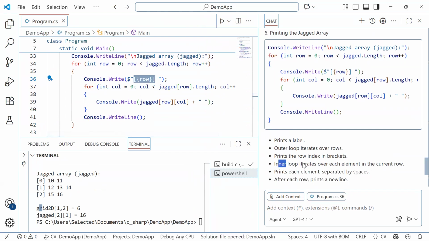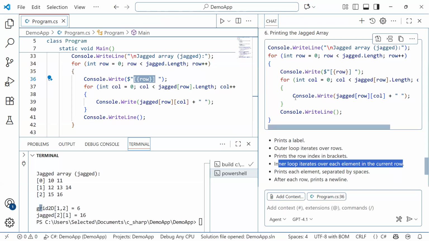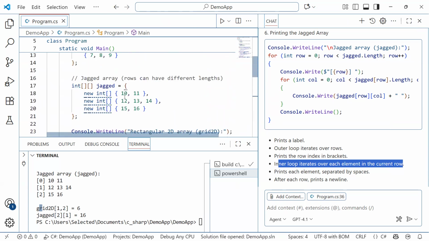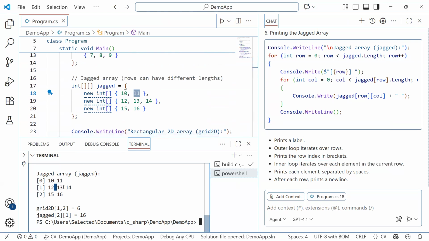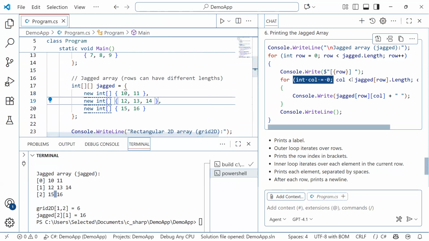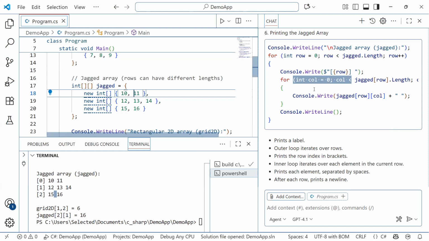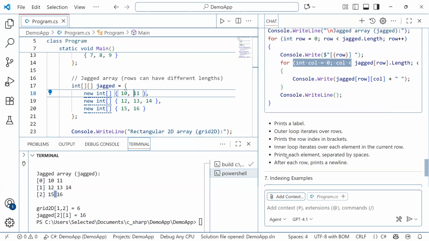And then the inner loop iterates over each element in the current row. So it will print each element in the array, and it also separates them by spaces. The first loop is going through each array, and then in each array, the second loop is looking at each element at that particular row. After each row, we print a new line. Yep, that's how you get there.